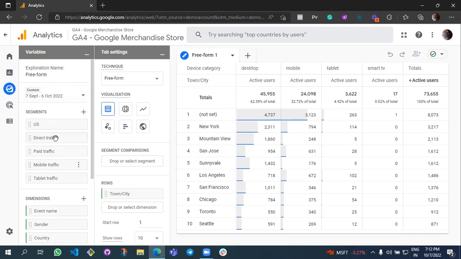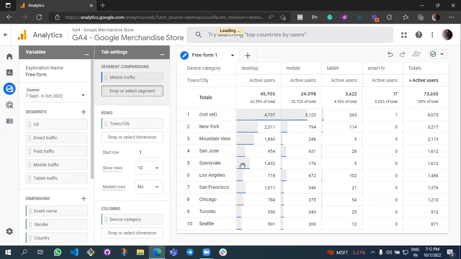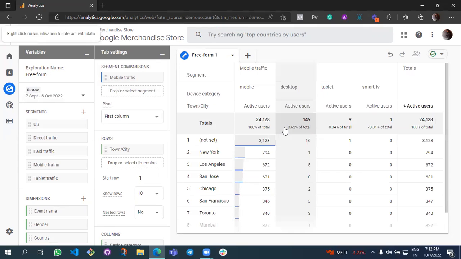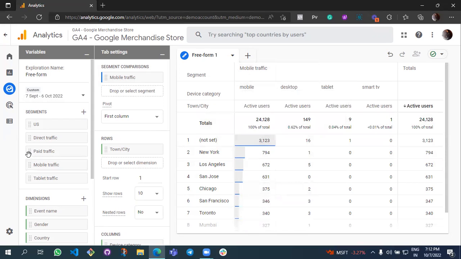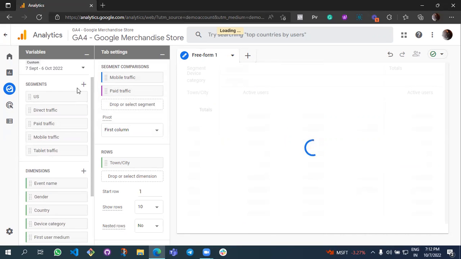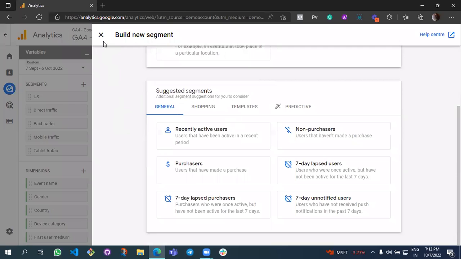Then we have segments. Now we can simply drag these segments here and our data here will get refreshed and reflect this. See, now it reflects mobile traffic. And if we add one more segment of paid traffic, it will also reflect that. Yeah, we also have the option to add a segment from here.